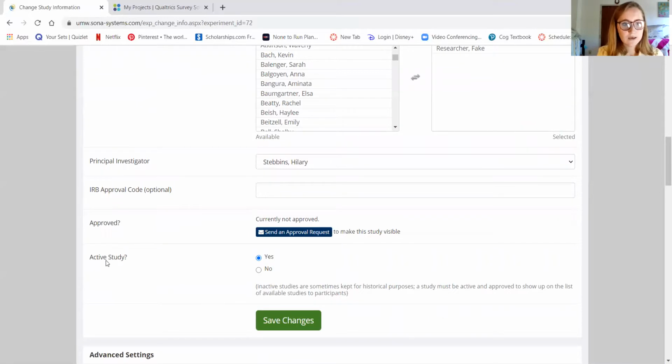Something important, though, is to remember to make it an active study. So press yes here, otherwise it won't show up, even if it is approved.